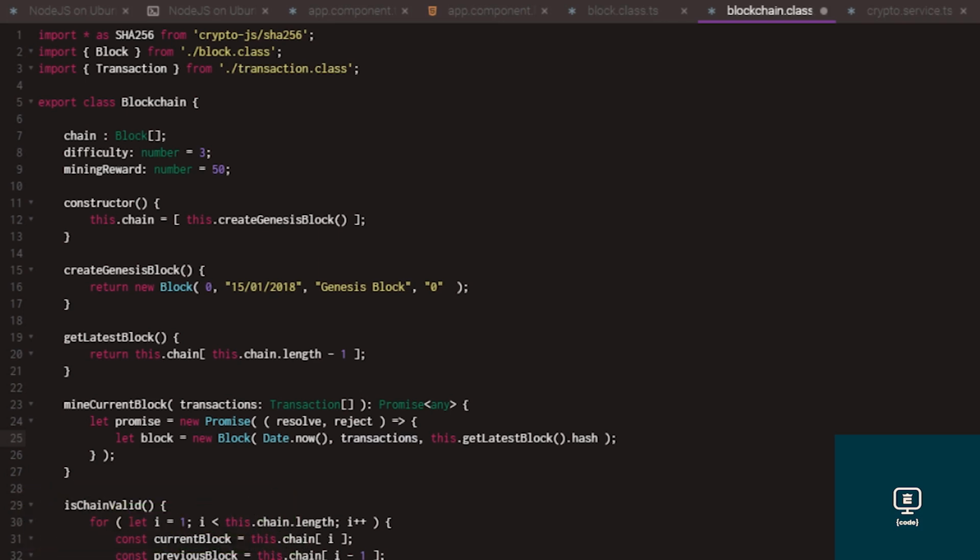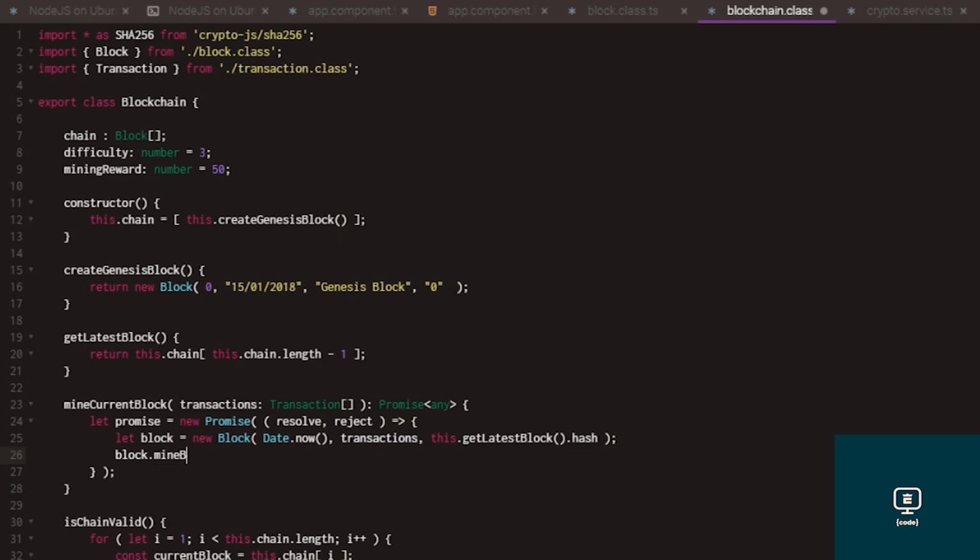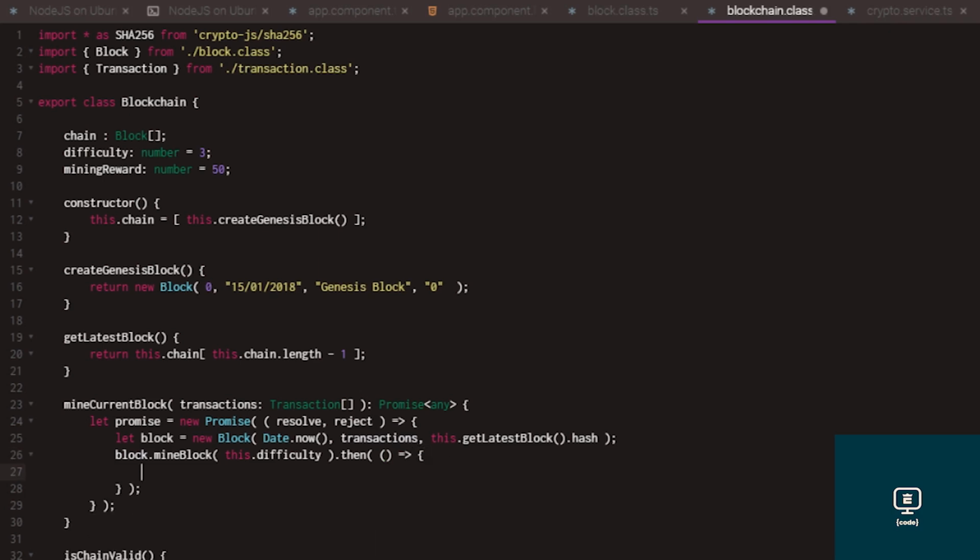Let's add another line like this: block.mineBlock. And we'll pass in the difficulty. We're passing in the difficulty factor value that we defined a few minutes ago. Okay, now, as mineBlock is a synchronous function, we can add a console.log beneath it to update the console with the mining status. Let's add console.log and pass in the message current block successfully mined.